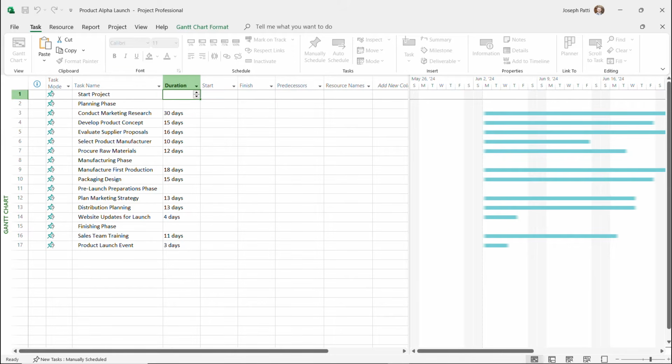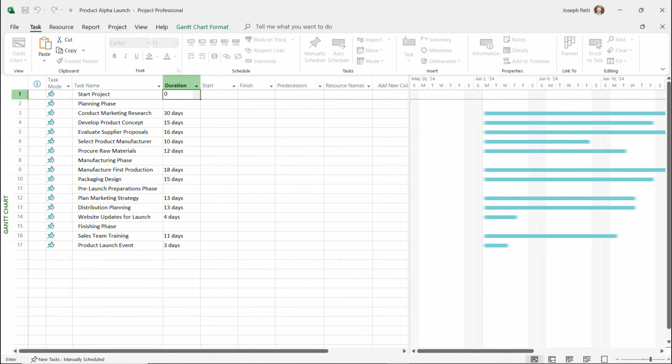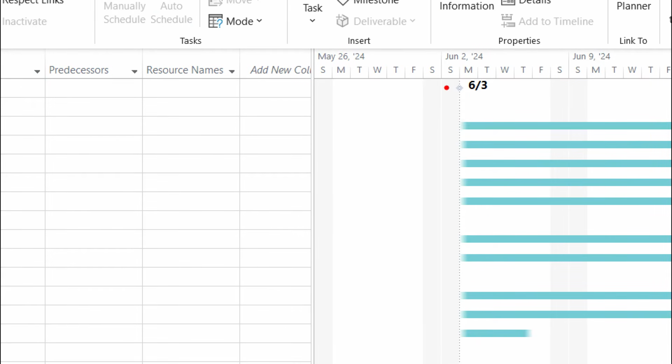And to mark this as an actual milestone task, you'll notice that for subtasks we put in durations, for summary tasks we don't. But to mark it as a milestone, we're actually going to put a duration of 0. And this will tell Project that we're marking this as a milestone task. And if I click away now, you'll notice that on our Gantt chart, we have a little diamond shape. This marks it visually as a milestone task.